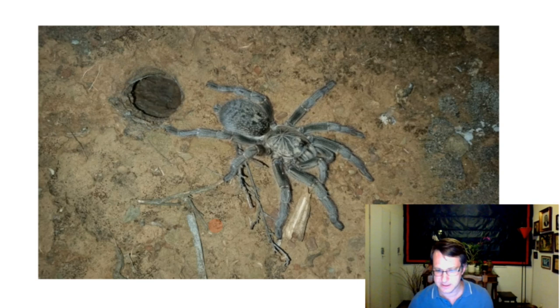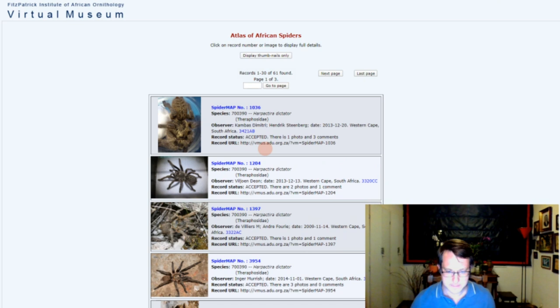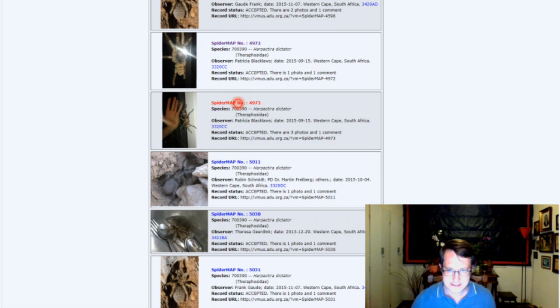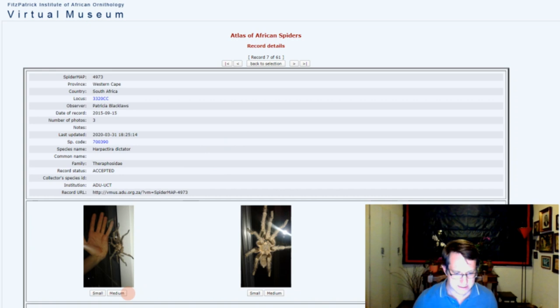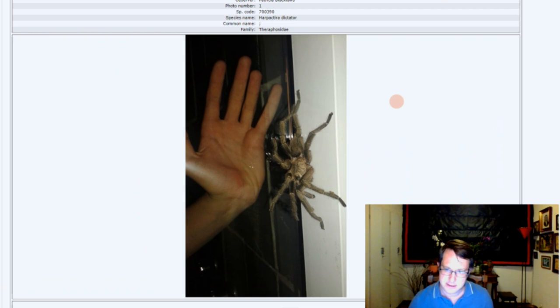As I mentioned, this is one of the largest baboon spider species that we have in Southern Africa, and we had a fantastic record submitted to us by Patricia Blacklaws that really shows this nicely. In this photo, you can see she had this spider in her shower, and this is her hand on the glass, on the opposite side of the glass to the spider, which gives a nice perspective of how big this particular species can actually get.